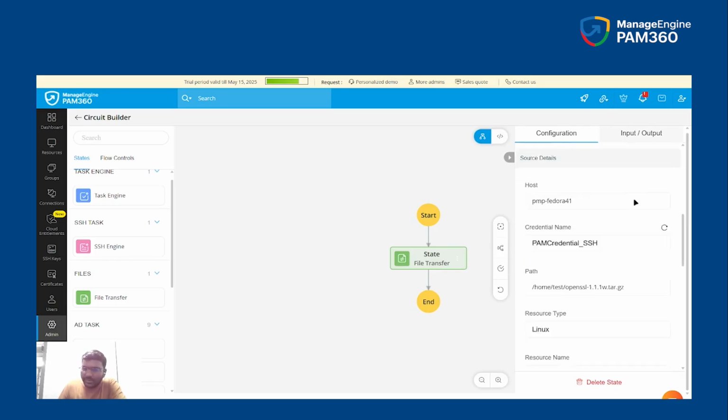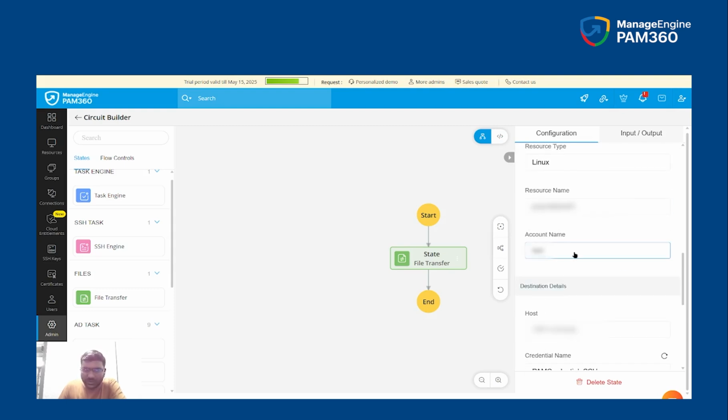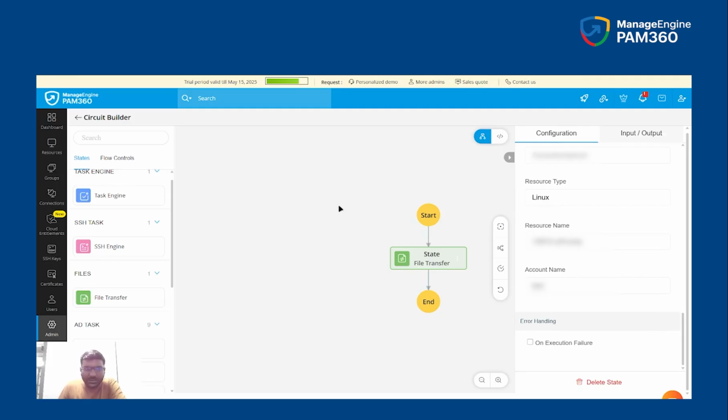It's a recursive operation. I have selected the source host from where the file needs to be lifted. The actual file I want lifted is called OpenSSL 1.1. It's a Linux box, and it's a server name, and the account with which PAM is going to authenticate and lift that file is test. And then the destination server, where I want the file to be dropped, I wanted to create a folder called OpenSSL inside which I want the file to be dropped. So this is a simple circuit to lift a file and move it to another machine.